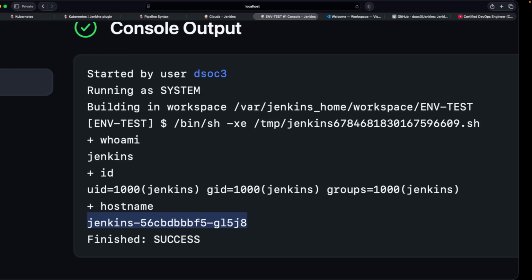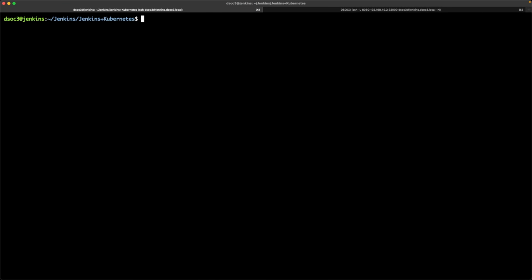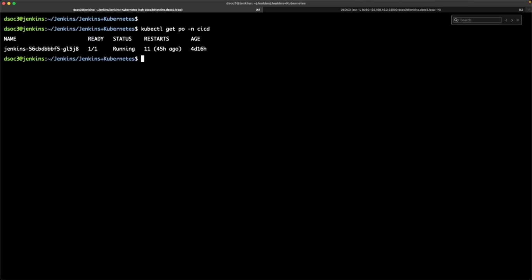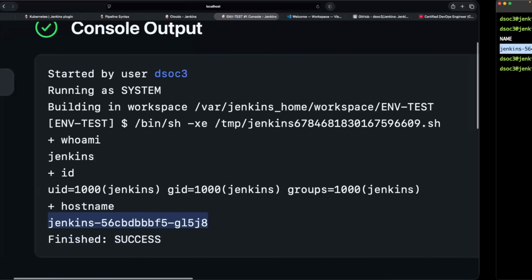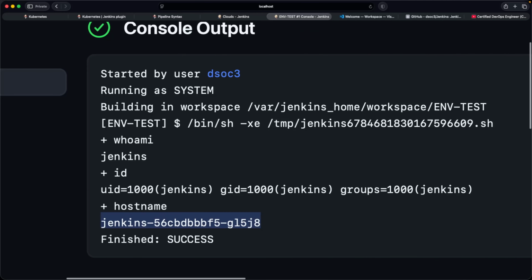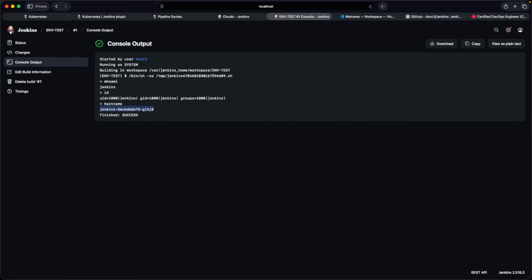When we copy this and go over here, let me clear this and run kubectl get pods in namespace cicd, and if I put it over here, you could see this string is exactly the same. Okay, so what does it mean for us? It means the job which we have configured is getting executed on the controller machine.